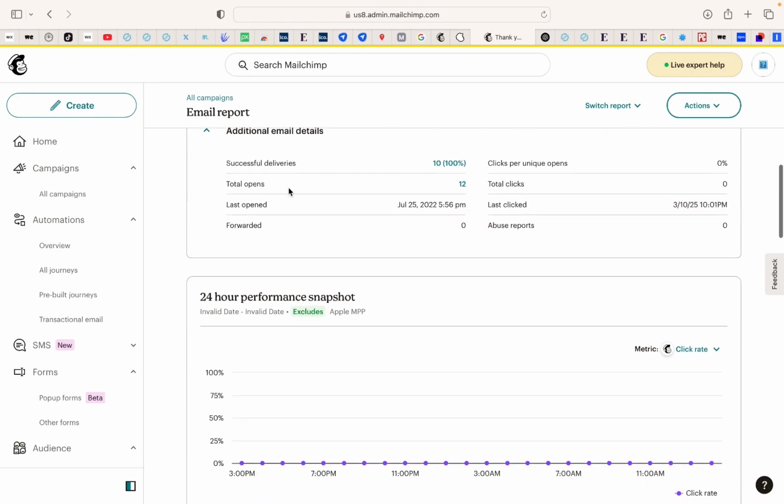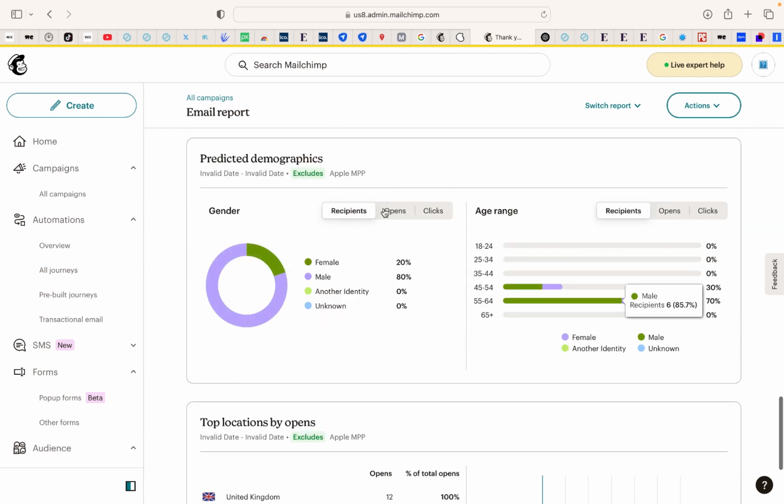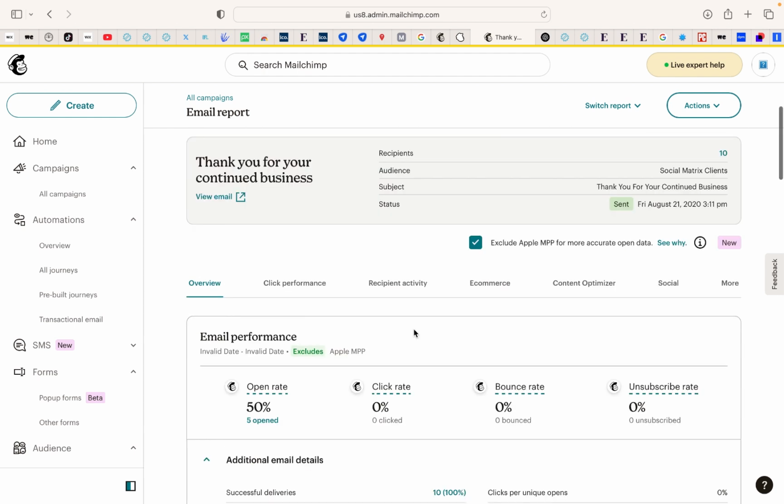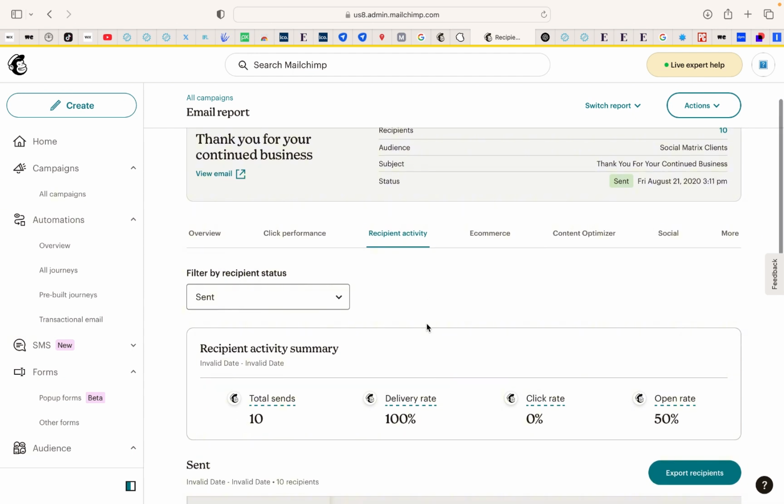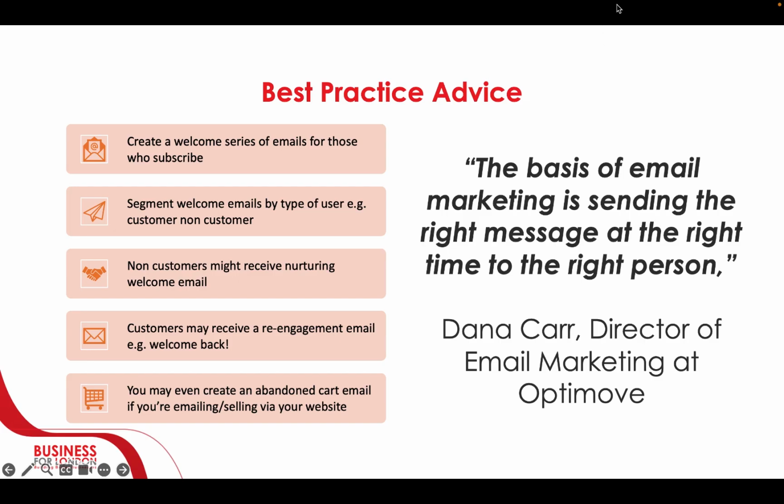It tells me the total number of opens, when the last open was, if it was forwarded to anyone, any clicks. It gives you demographics. And if I click these other options here, I can see which recipients opened the email, for example. And that information is a bit further down here. I'm not going to show the recipients because they're my contacts. But just so you know, there's a lot of great data here to help you analyze how well your campaigns are performing. So finally, here's some best practice advice.